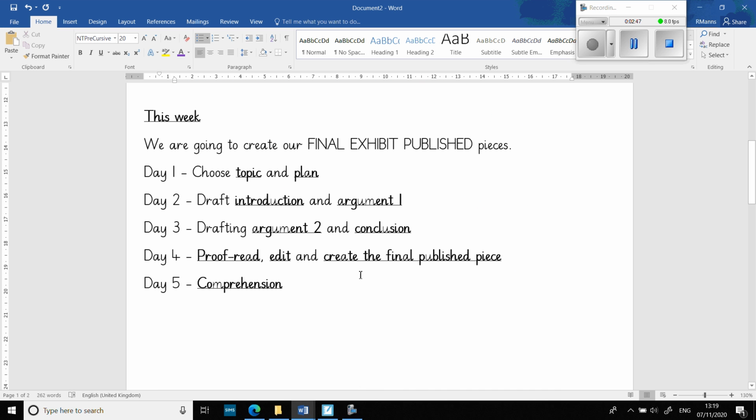Getting on to this week then. So this week we're going to create our final exhibit published pieces. So we're going to choose a new topic and plan it out, or if you want to, we did practice a little bit about cats and dogs last week. If you really were into that topic, by all means, I'm quite happy for you to write your own version of cats versus dogs all the way from start to finish. But we'll come on to that in a minute.